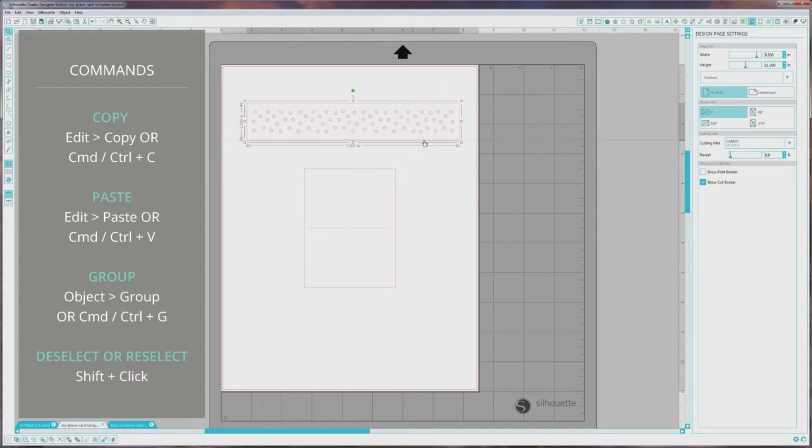I don't want the rectangular border of the stencil in my design, so I'm going to ungroup the stencil file again to separate the border from the dots pattern. And that's the Object menu and then Ungroup. You'll see that when I do this, another box will appear around the dots area. I'm going to select the outer rectangle and press backspace to delete it, and just the dots will be left.